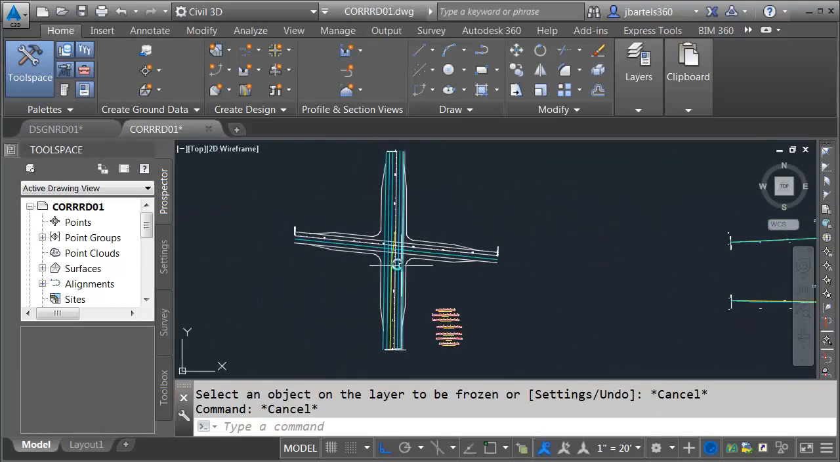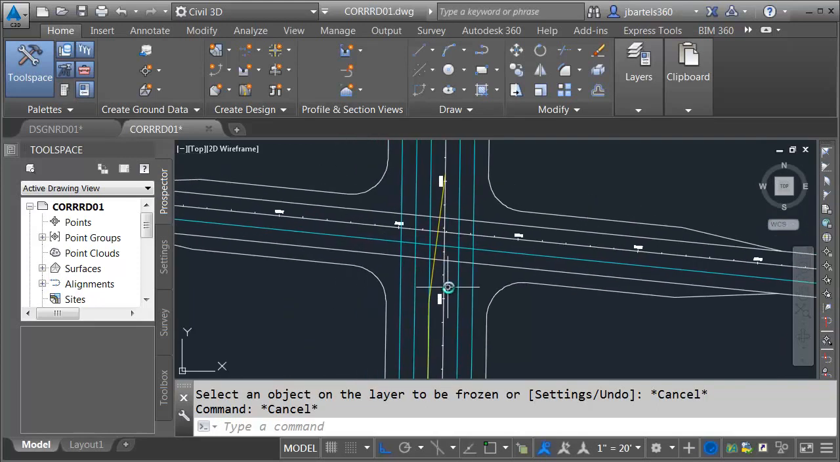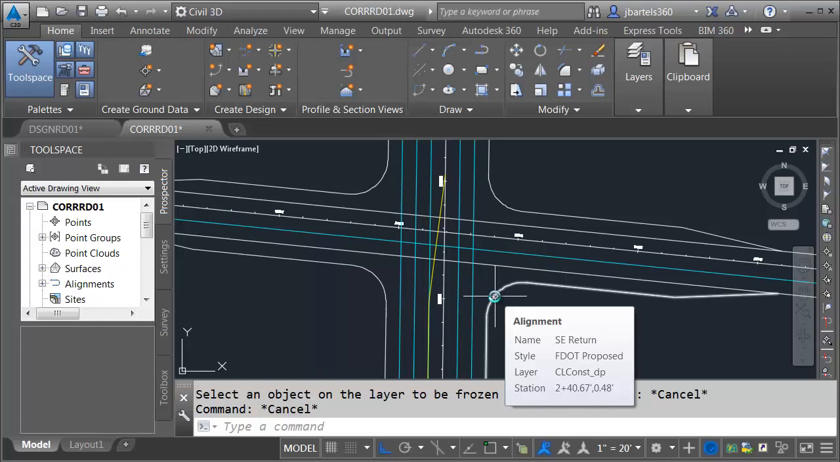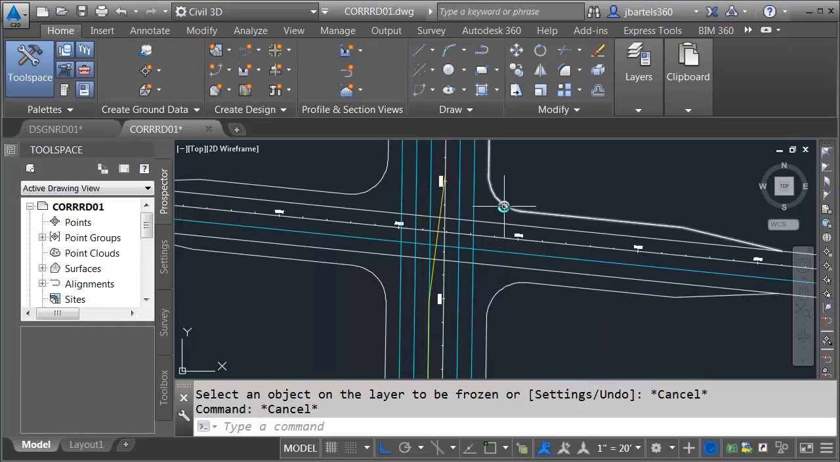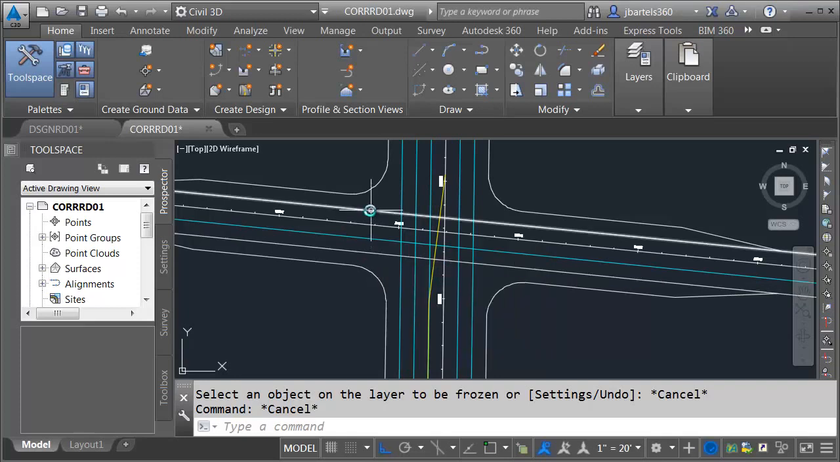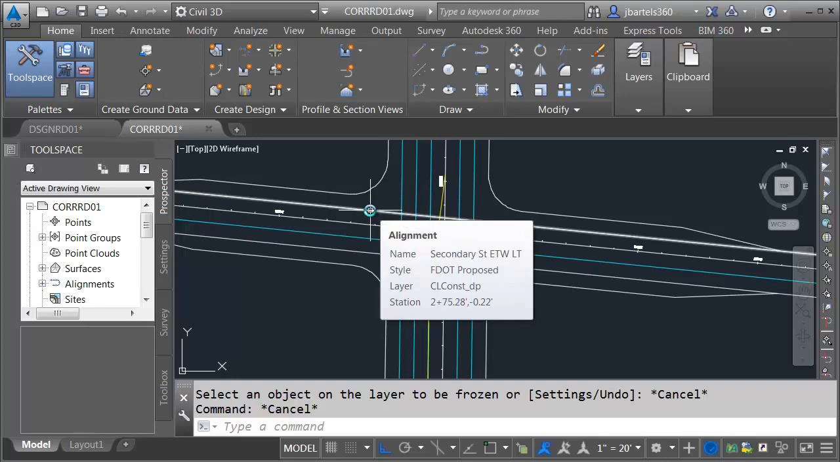Let me pan this over. I have a few other alignments in this drawing. None of these have a profile yet at this point. I've got alignments on all the returns. Southeast return. Here we have the northeast, northwest, and southwest. I have a pair of alignments to the outside of Secondary Street. This is the edge of traveled way right and edge of traveled way left. We'll be using these in a little bit.